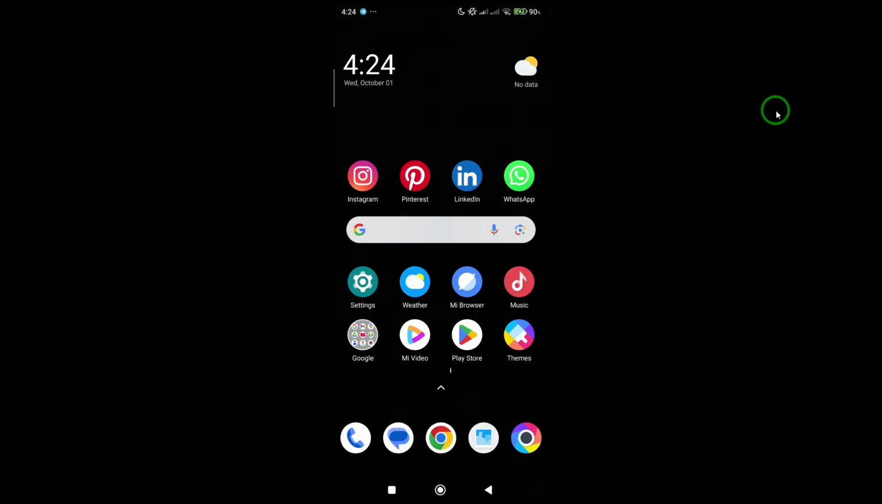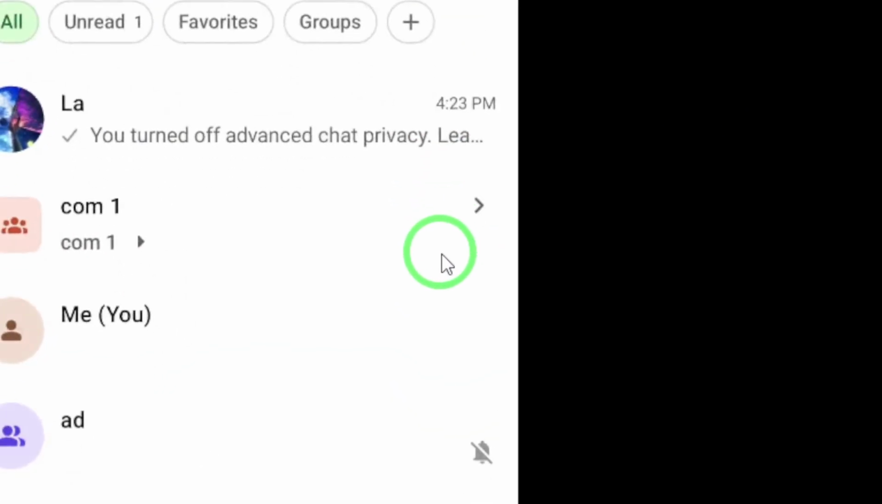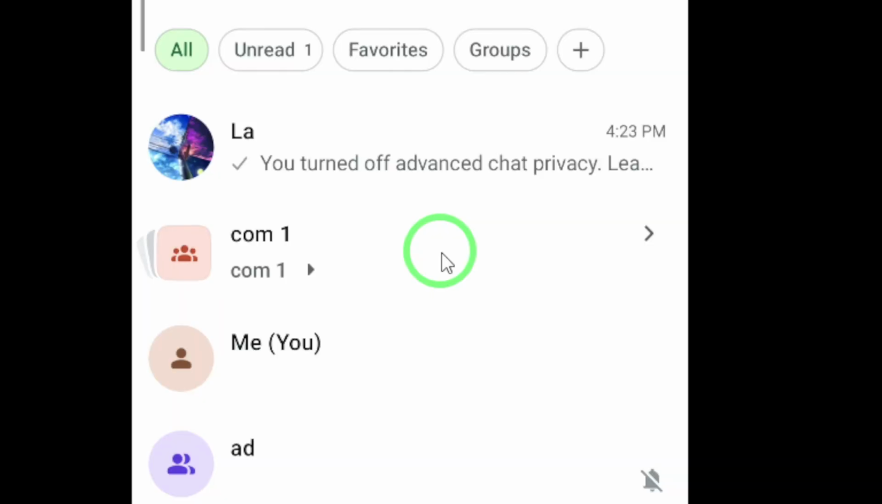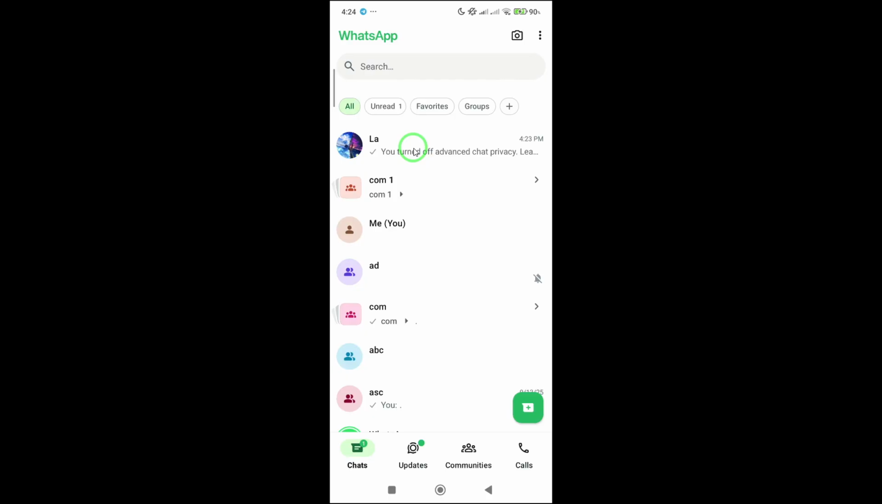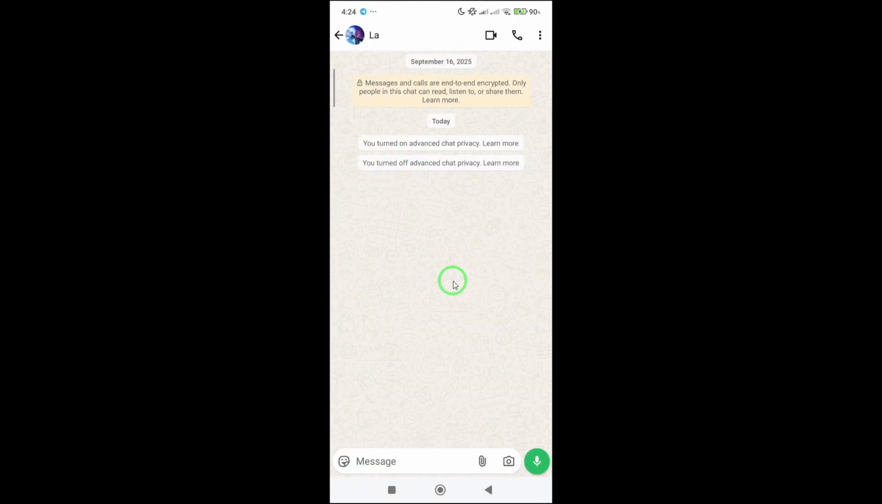First, open WhatsApp on your phone and make sure you're on the Chats tab. This is typically the main screen where all of your conversations are displayed. From here, you want to tap on the new chat icon. This will allow you to search for the contact you'd like to remove.